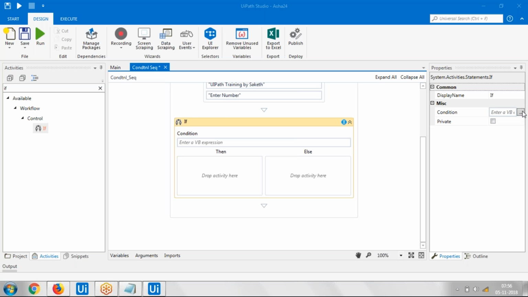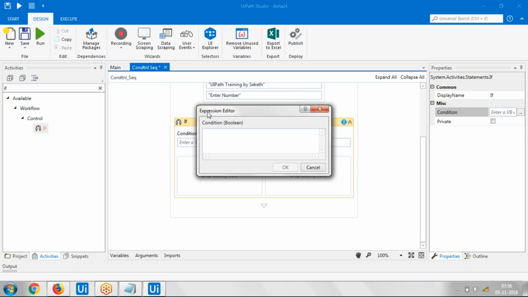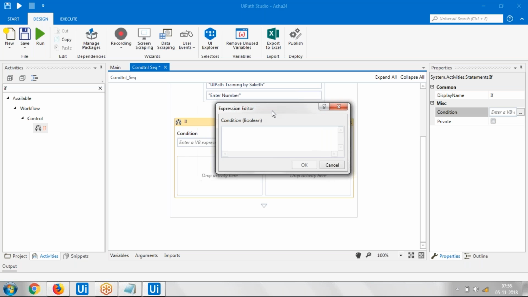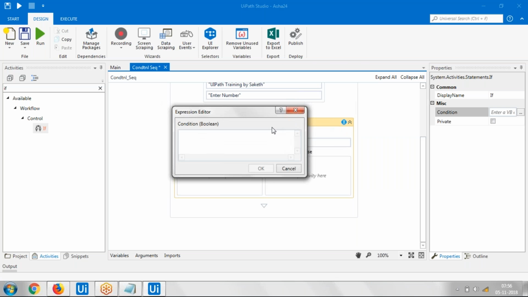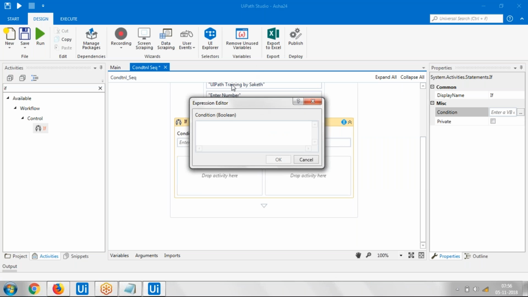So I'm clicking on this. Once I click on that, we get the expression editor. Remember this terminology, guys. Whenever you want to give some condition, click on this, and where do you give the condition? In the expression editor. So what is the condition? The condition takes a boolean value, that is, whether it is true or false. Taking the condition based on a value that is true or false is nothing but a condition based on boolean.